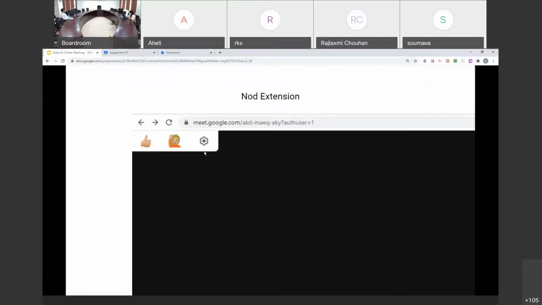You can install the Nod extension and have some simple feedback like thumbs up, raise hand option. Raise hand option is there in WebEx but not in Meet. So using this extension, that also can be brought in. For students to be able to see all reactions like thumbs up, laughing, applause, raising hand, these options to be seen by everyone, you would need all students also to install this extension.